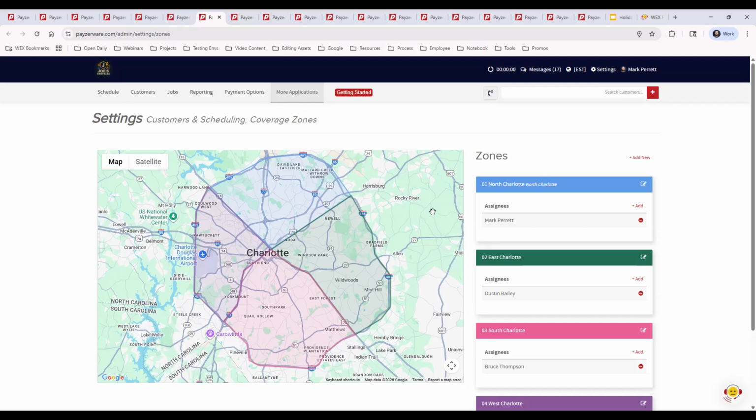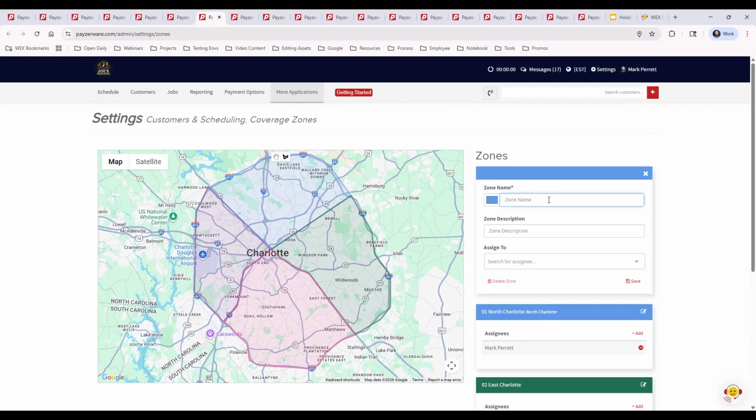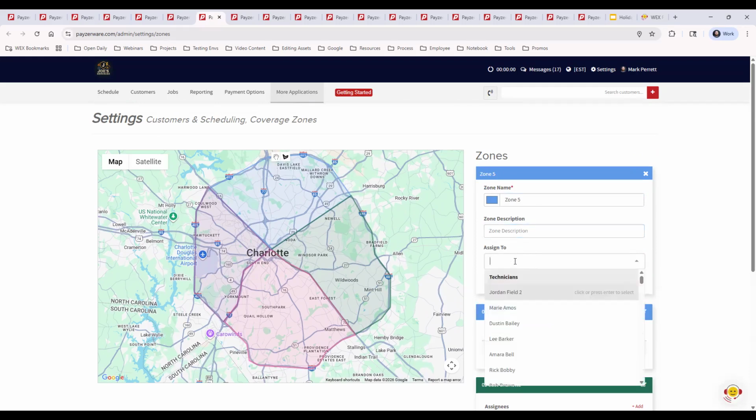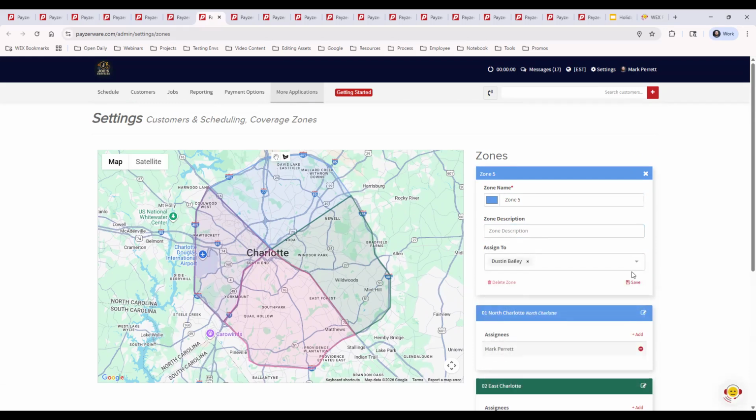To set up a coverage zone, you can see I already have some examples here, but to set one up for yourself, you will click Add New and enter the name of the zone. You can put a zone description if you want, it's not required. You can select who you want to assign to this zone. And now it's time to draw the zone.